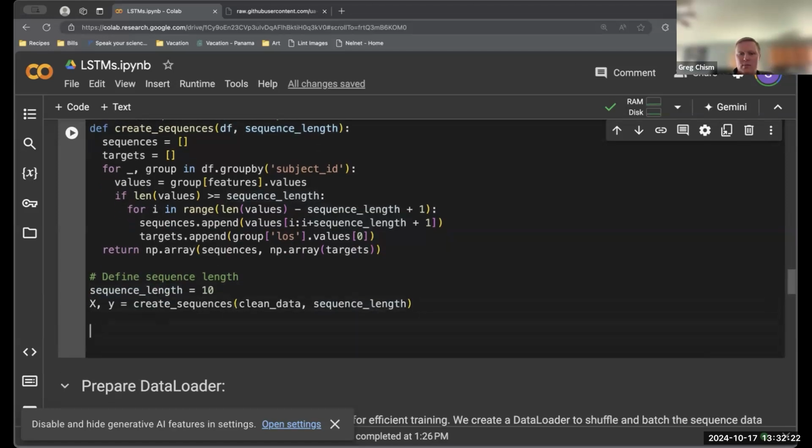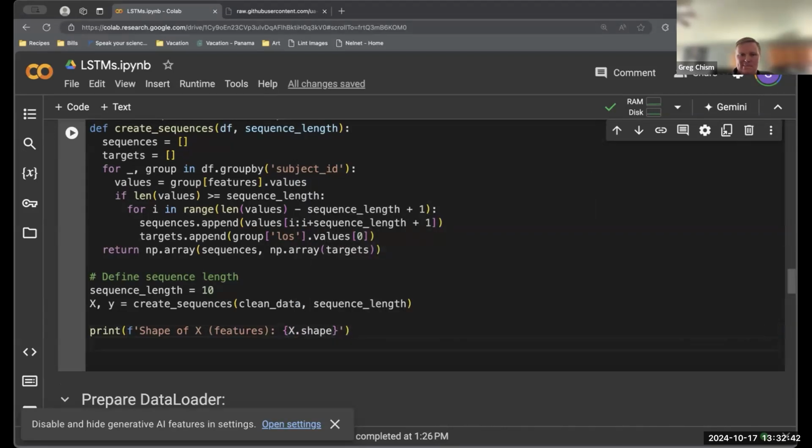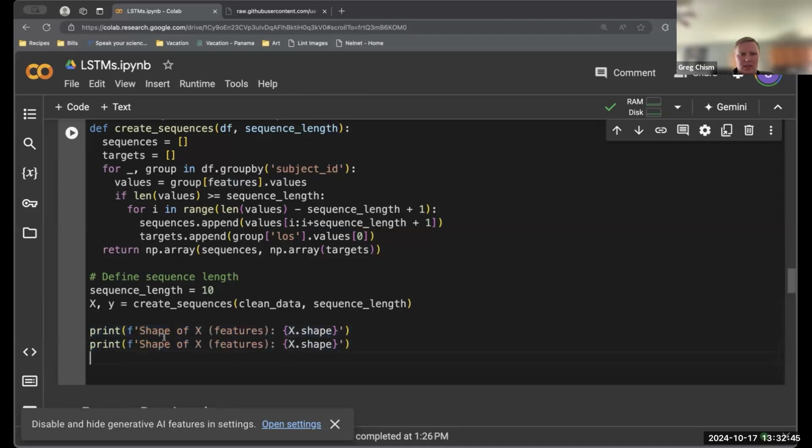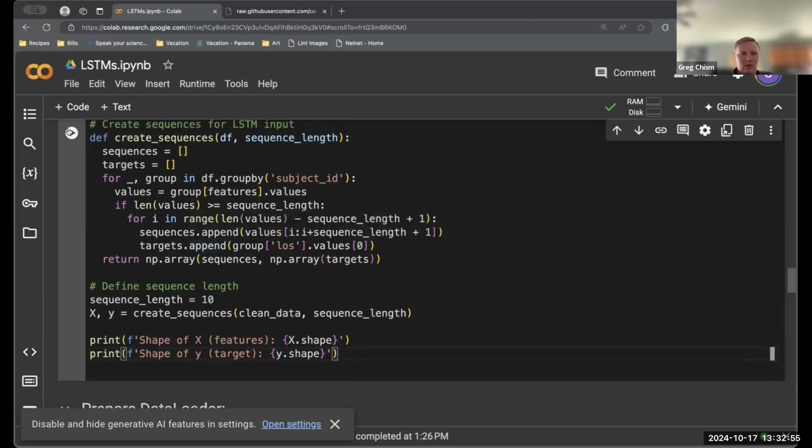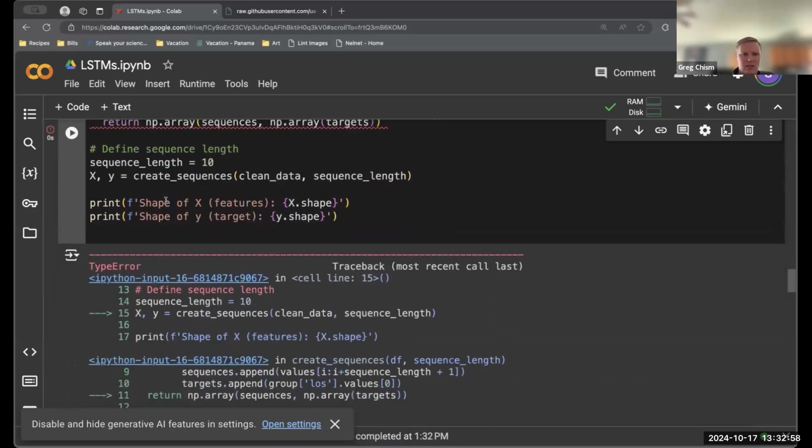Okay, so we'll print. We're going to say print f quote shape of X, so the features, colon, X.shape. And we can just copy this. So Y is going to be the target within the model, and it's lowercase y.shape. Okay, so to see if this works, we can run this and see how angry it gets.